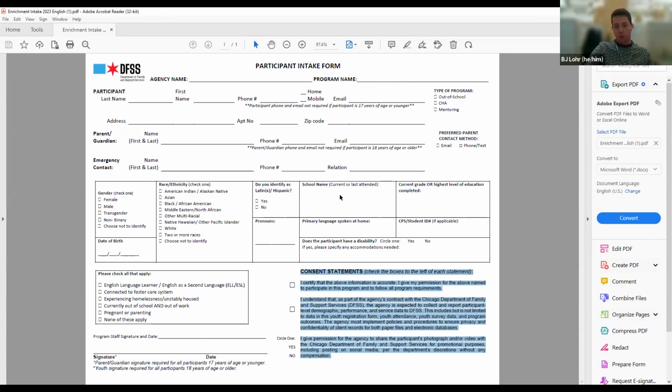There are some other smaller pieces that have been updated as well. But this is the intake form that we're looking for agencies to fill out and to upload into the database if the agency is the one filling out the registration forms.